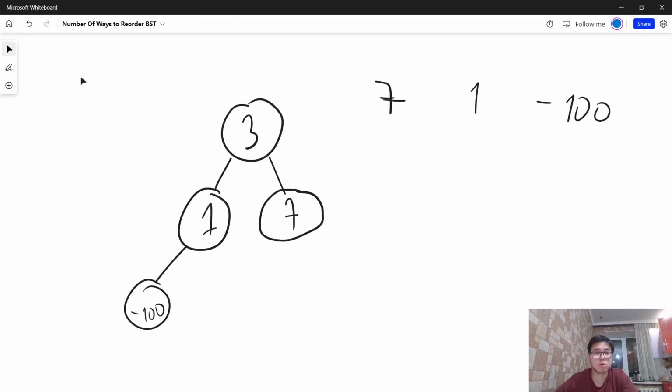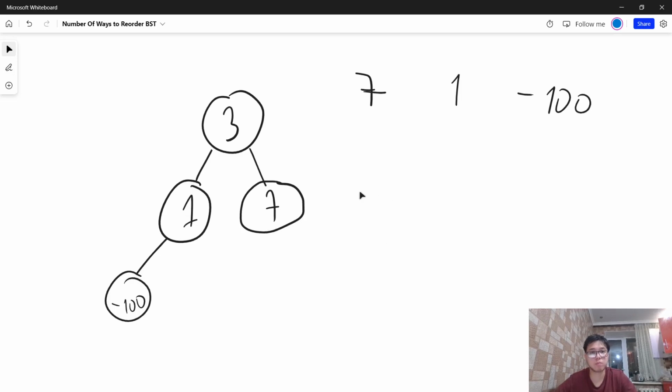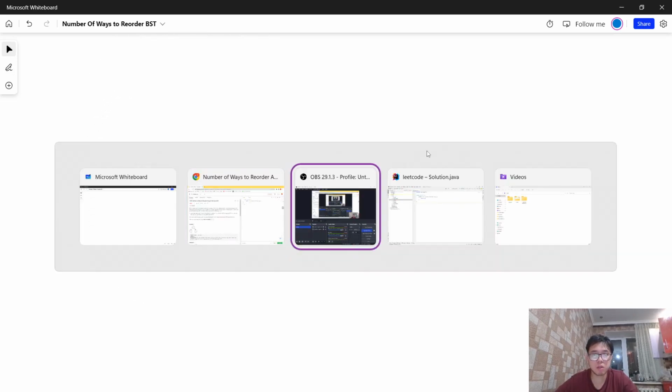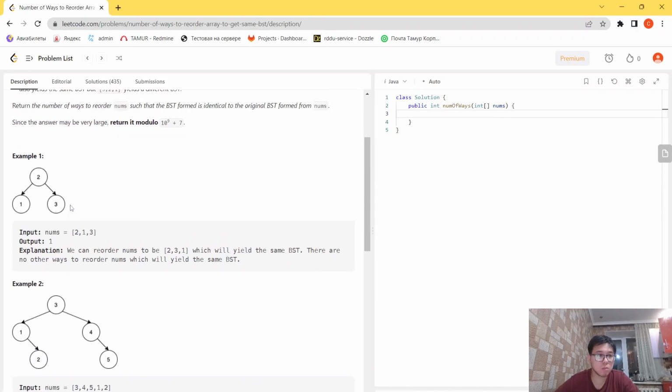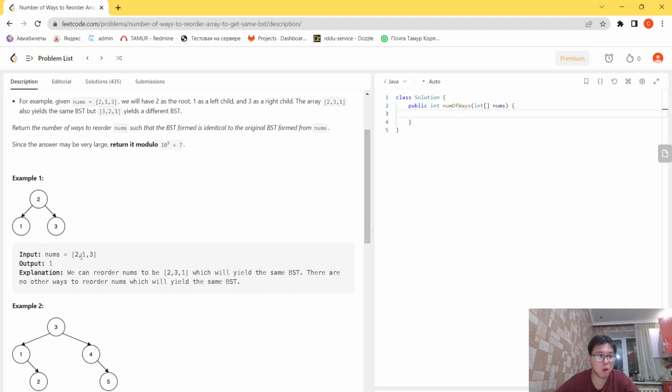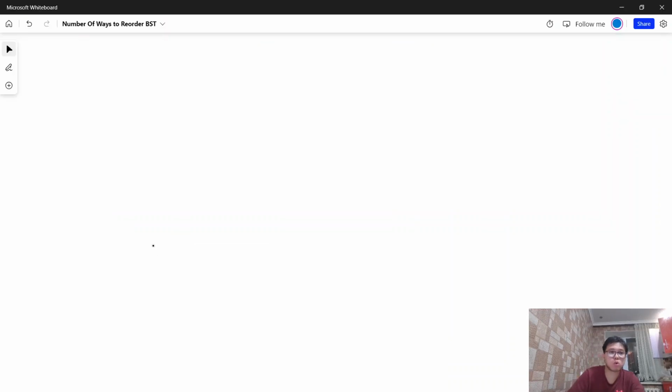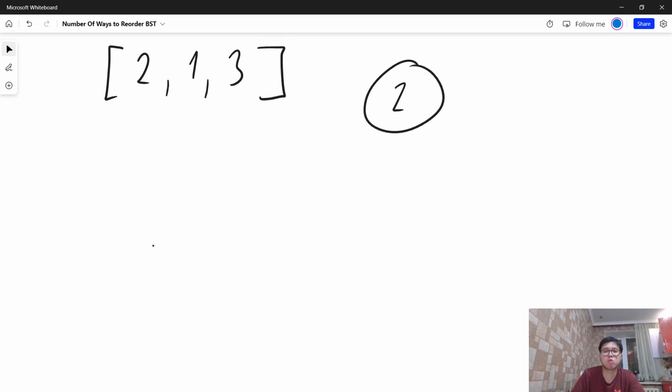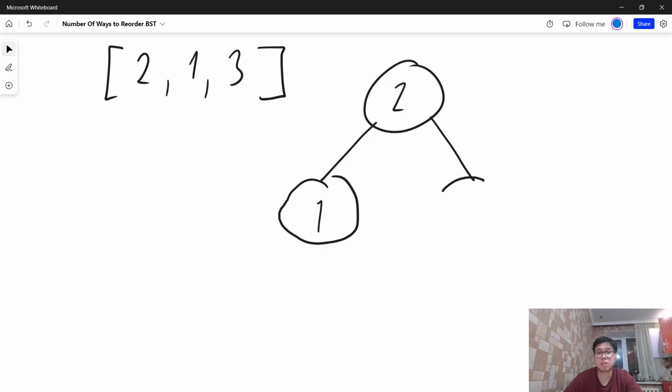Okay, so let's try to explain the examples. The first example has the numbers 2, 1, and 3 as our array. Let's construct the binary search tree. The first number is 2, then the next number is 1, so it goes to the left because of the property of the binary search tree, and next 3 goes to the right. So from there we can see that 2, 1, 3 forms this binary search tree.